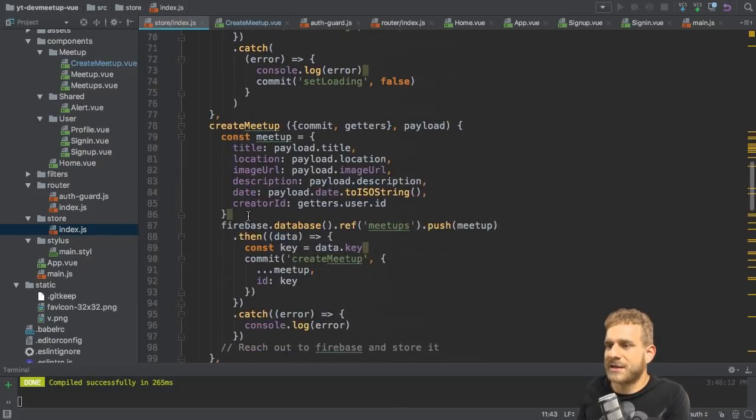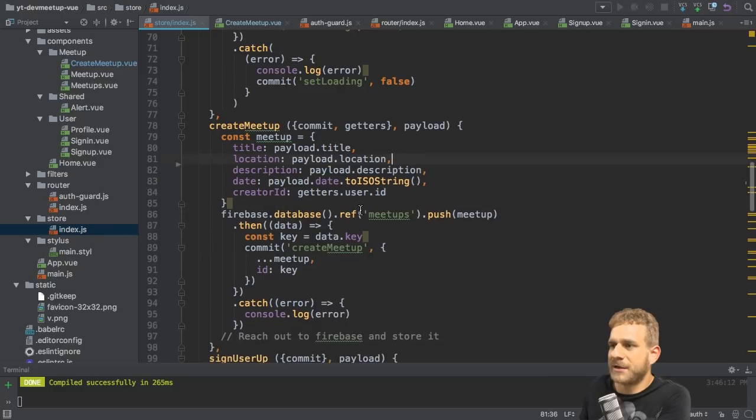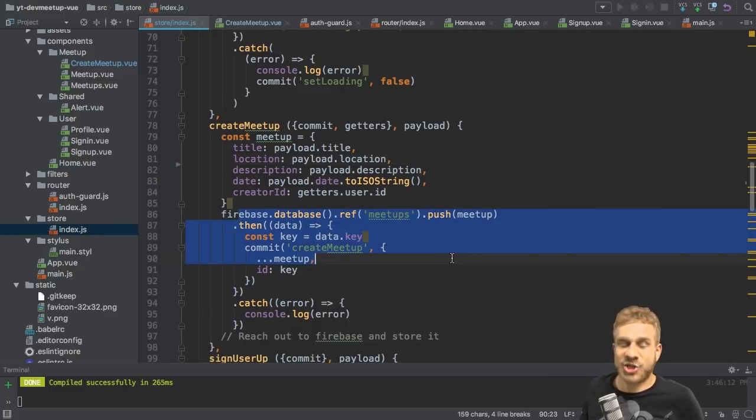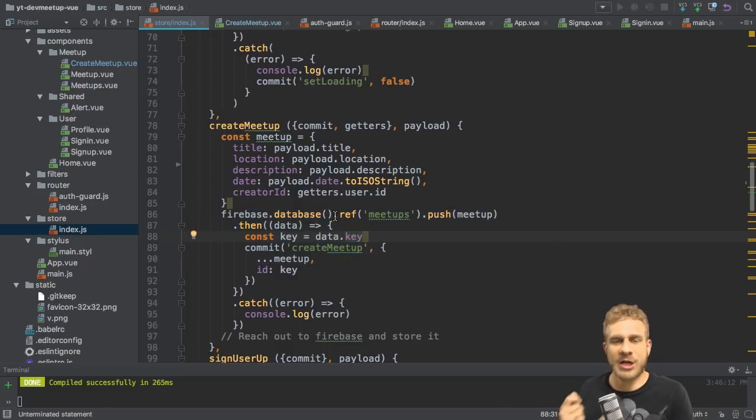There we get this create meetup method and we store the image URL like this at the moment. Now, of course, we can simply remove that because in the first action here, basically, where we push our new meetup onto the array of meetups in Firebase, there we don't want to pass that download URL too.